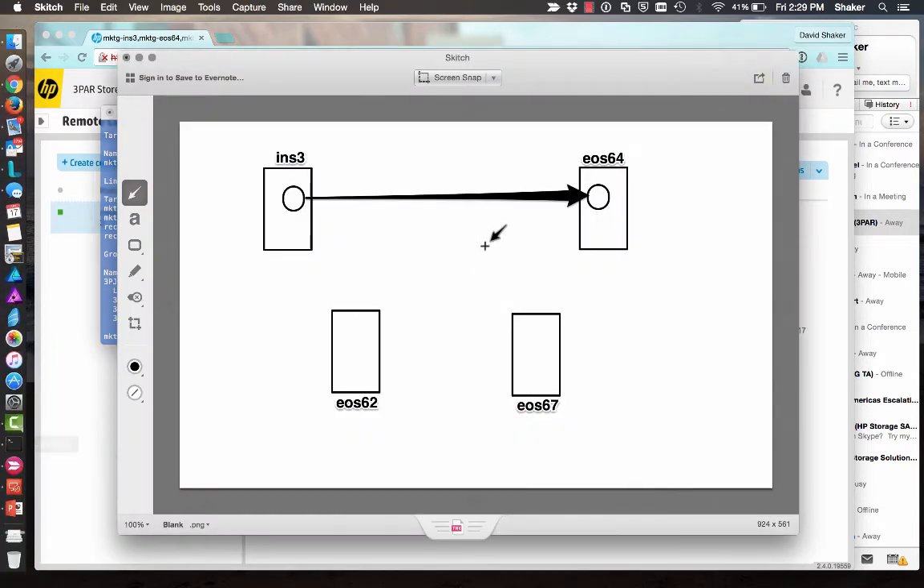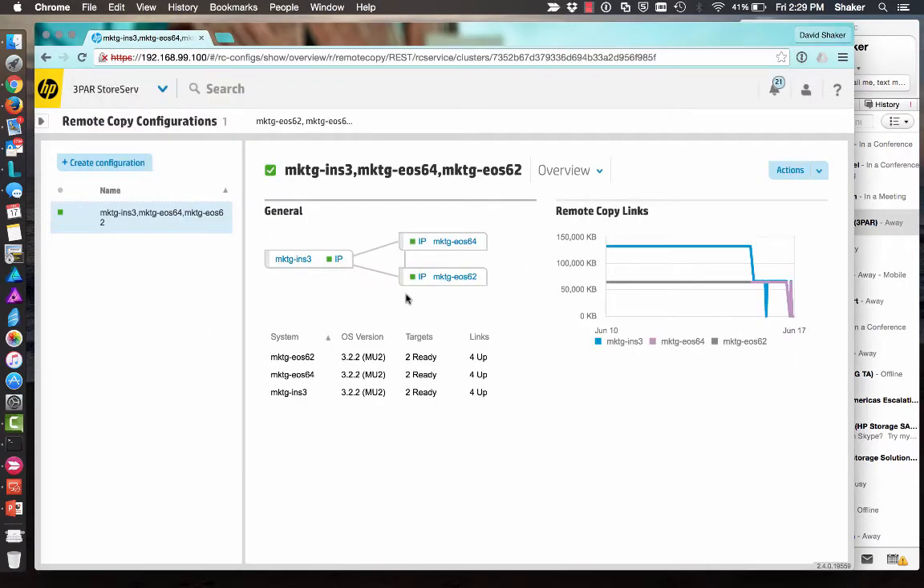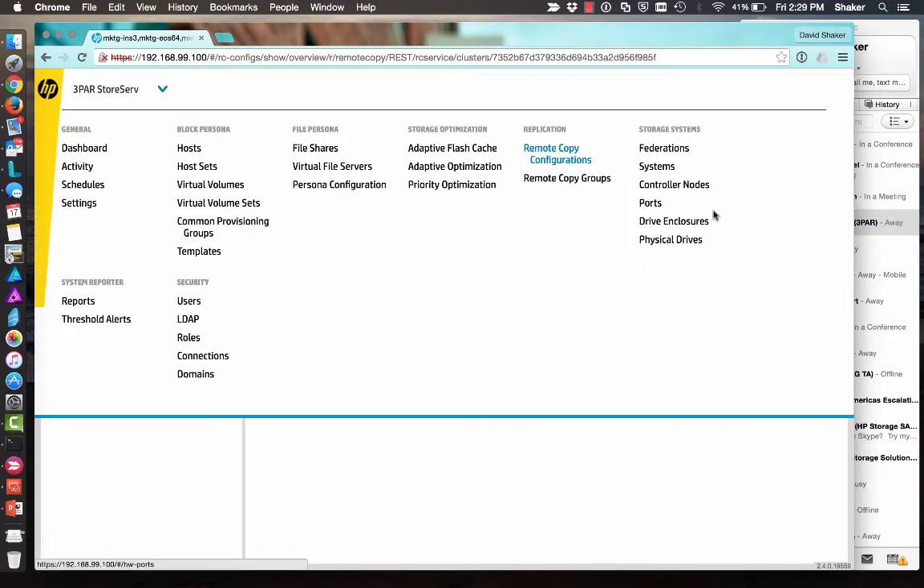Okay, so essentially we have these three systems. Let me delete that one out of the way. All right, so we've got these three in a relationship. Asynchronous is still running right here. Okay, so we're ready. We're ready for our peer motion.